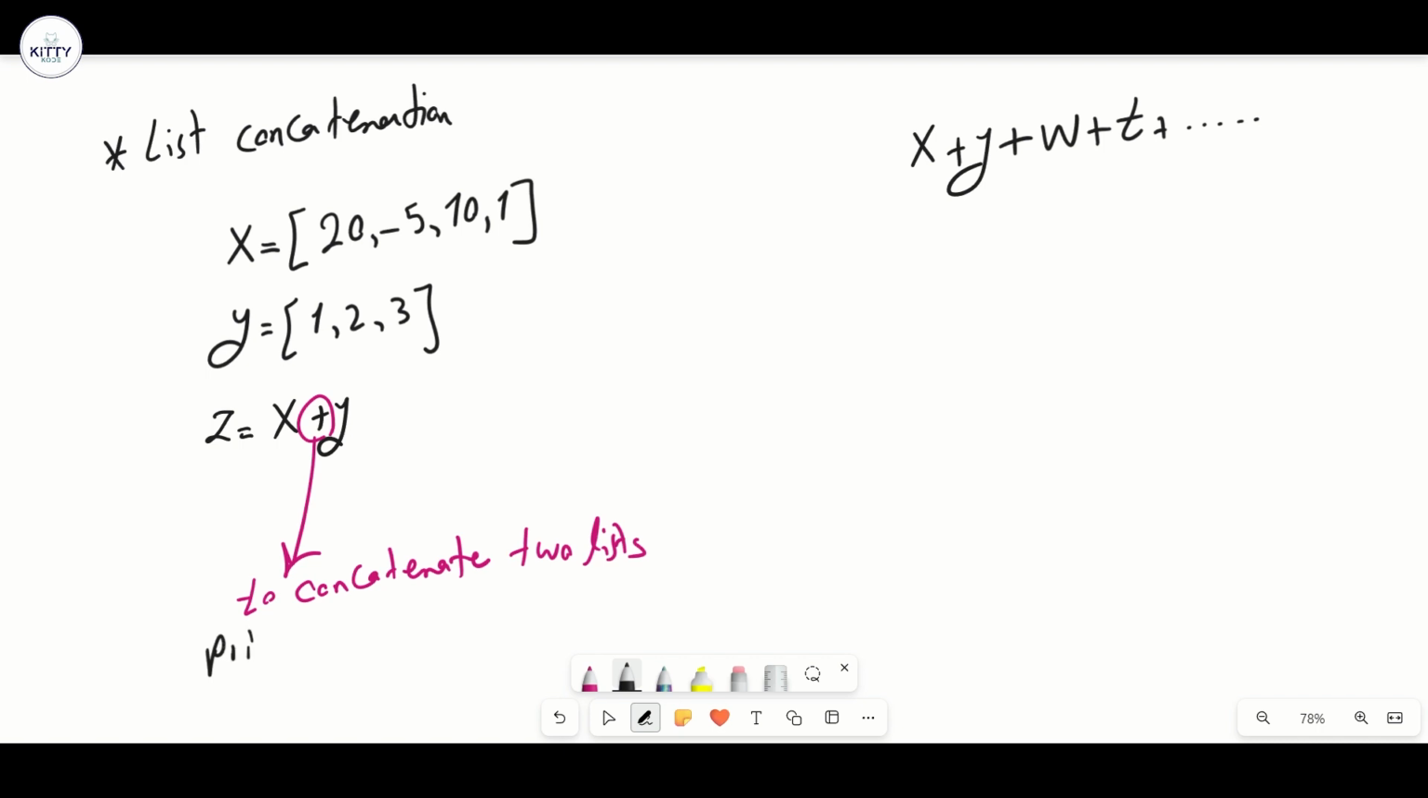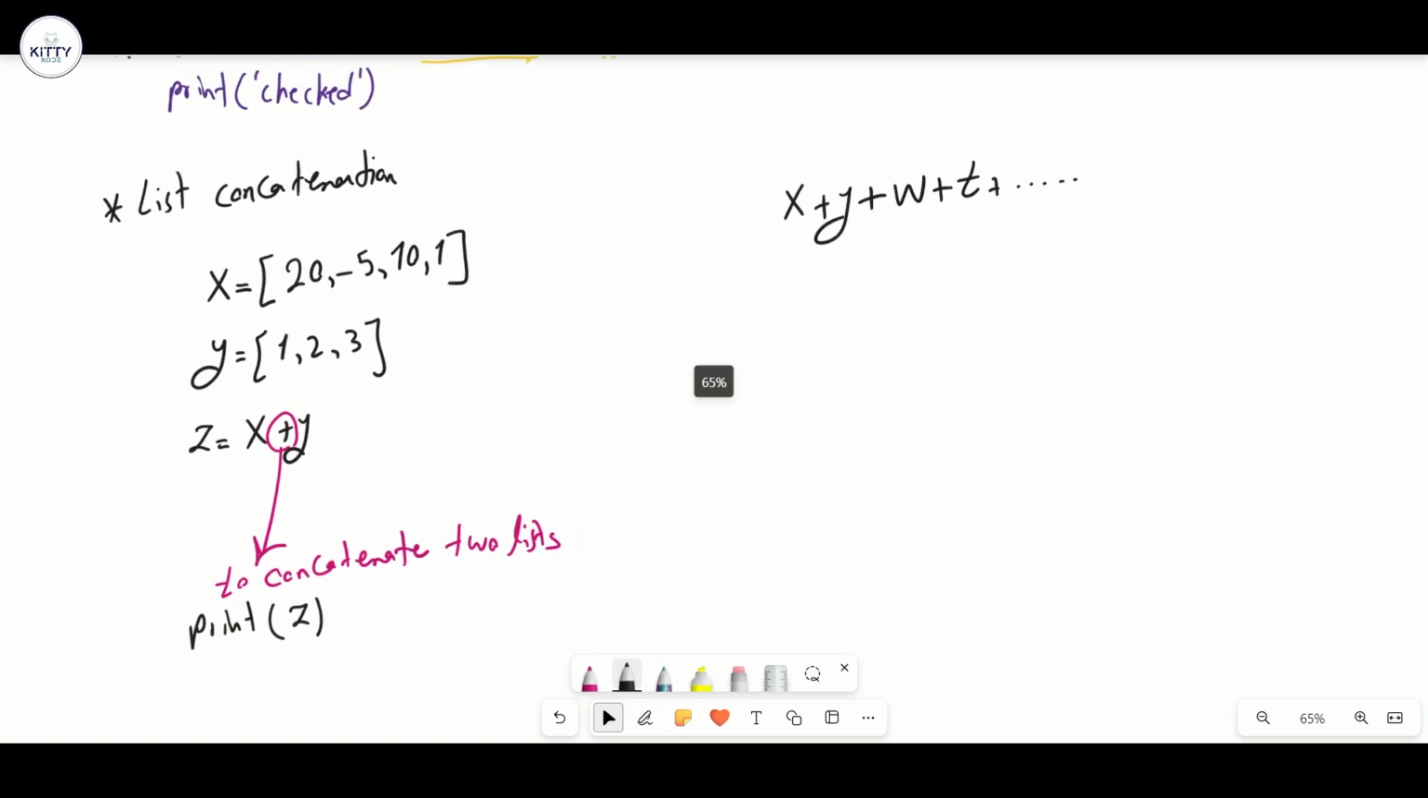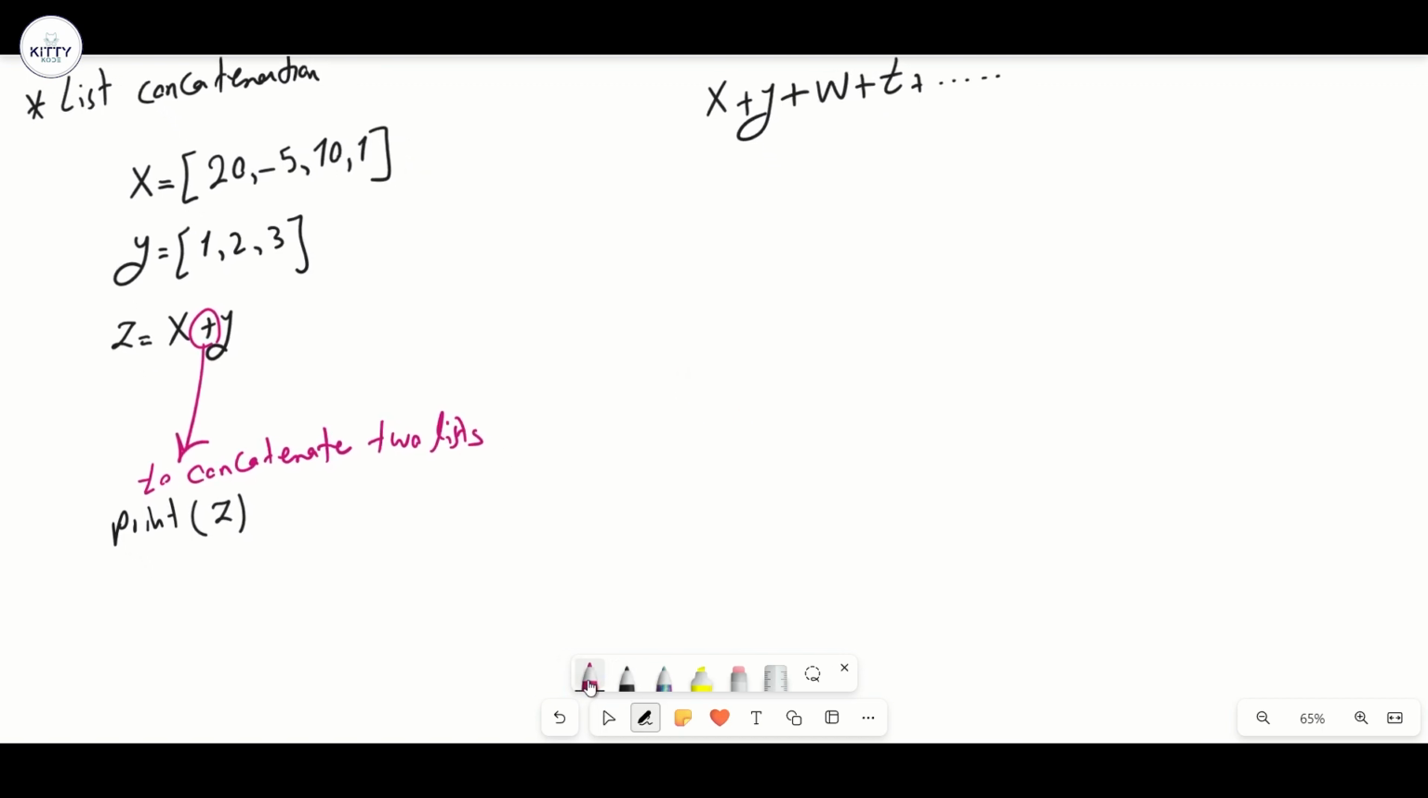Now what if I print z? So what will happen? You will get a list with all of these elements here. So 20, -5, 10, 1. Again, we have 1, 2, 3. So this is our result.